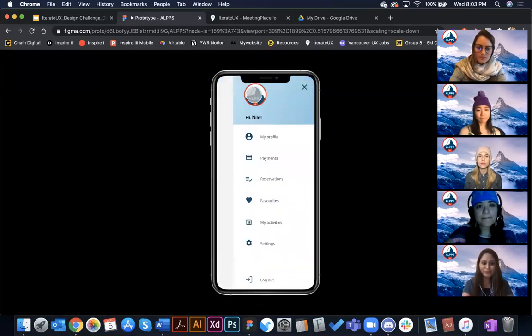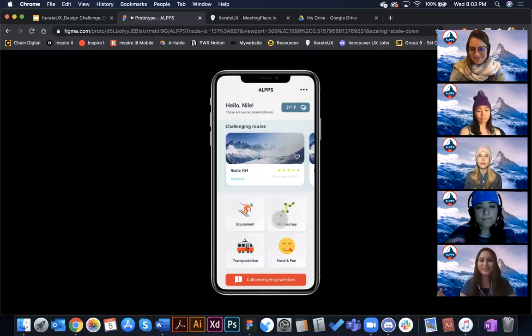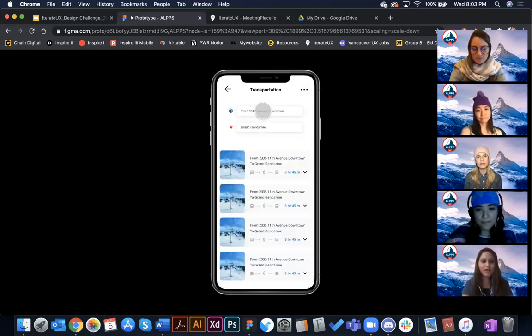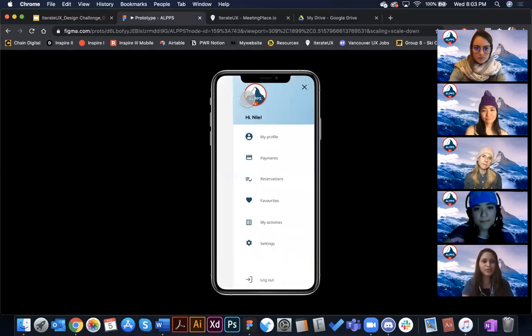We have other features like payments, reservation. We really haven't worked on the prototype as of yet because of the time constraint. And we have another option, which is transportation and food and fun. So let's go to the transportation, from and to the ski point and the resort. Just click on the from. Once you enter your from and to location, it gives out all your routes, and based on that, you can either hire a car or a bus or even book the lift tickets based on your routes as well. Can you please go back?